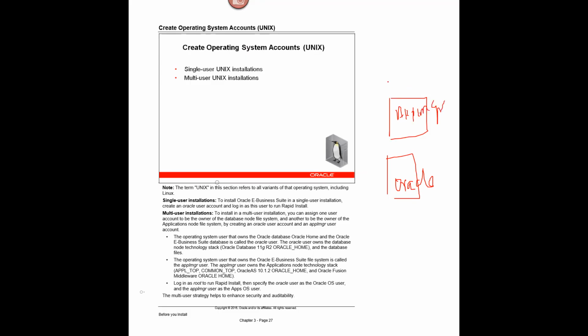Or some people will do it differently. They put applprod, appldev, oraprod, oradev, orauat, applprod, appltest, appluat. It all depends. Every company has their own thing.